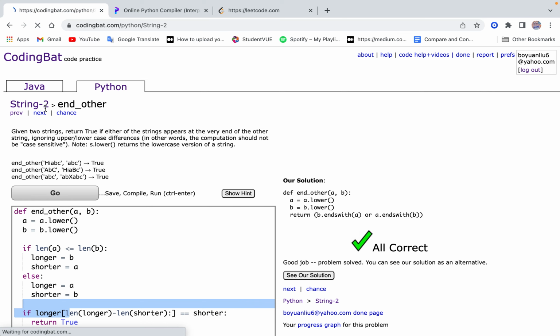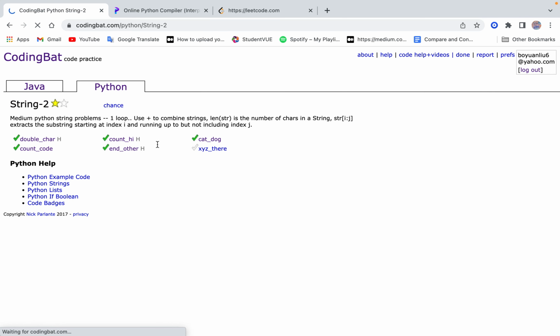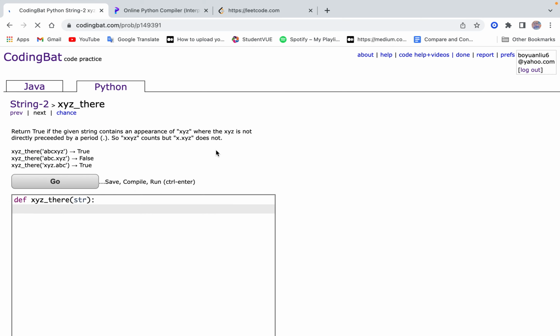Let's see. I believe there's one more: xyz is there. Perfect. I can wrap the video up in just about the right time. Return true if the given string contains a pair of xyz, where the xyz is not directly preceded by a period. So xxyz counts, but x.xyz doesn't count. Basically, what we want is that the previous character cannot be a dot.